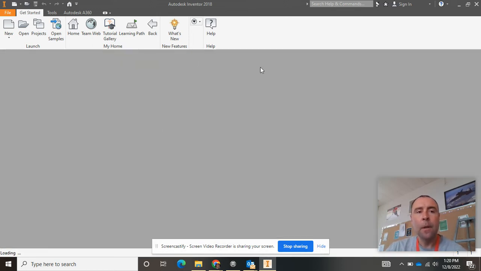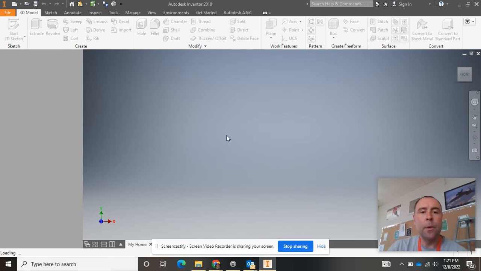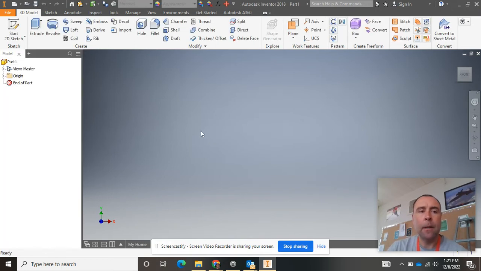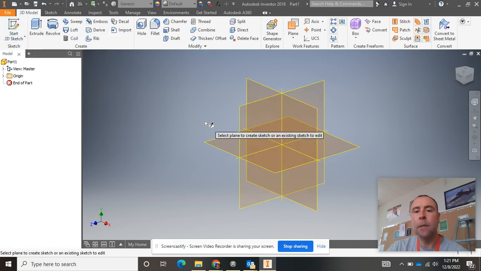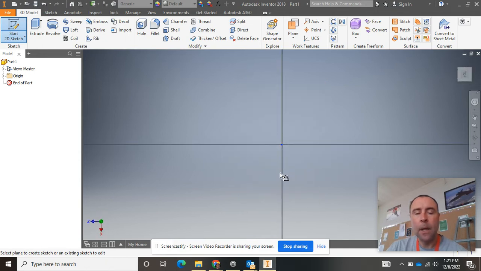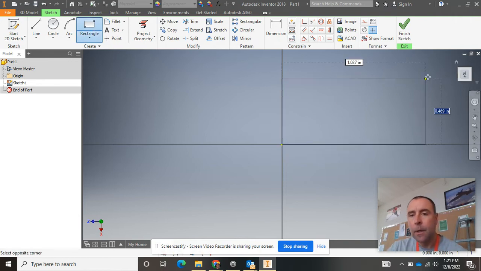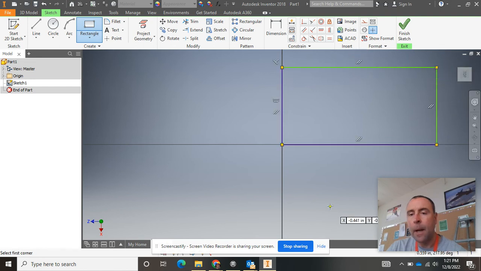So here we go. New drawing came up, and I want to start by creating a two-dimensional sketch and picking the plane that I would like to draw on. So you click on two-dimensional sketch, and I seem to like to draw on the XZ plane. Double click on that, and I'm going to start by using my rectangle tool, and starting at the origin, I will draw a basic rectangle.